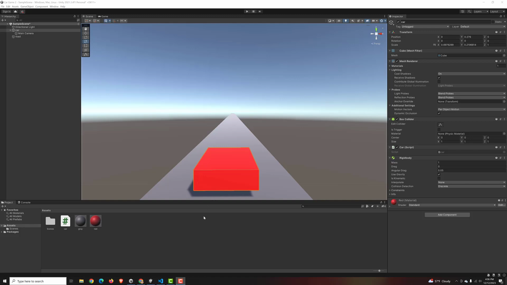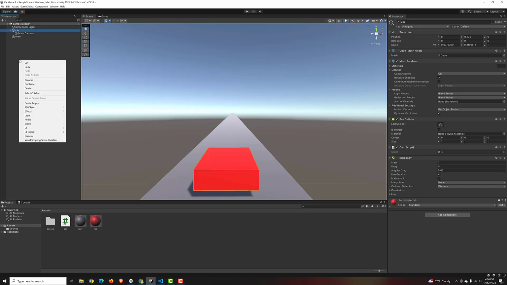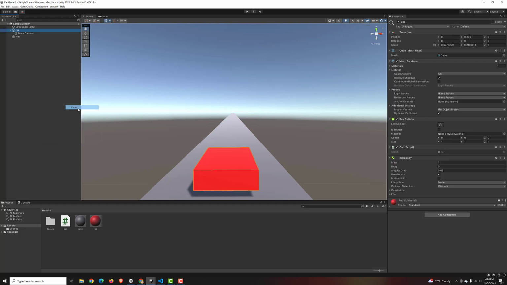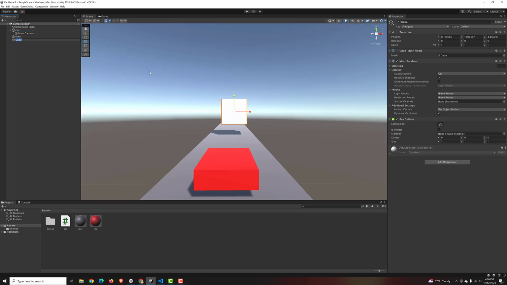Okay, now that we have our car drivable, it's time to add some obstacles and then add a scoring system. So to add an obstacle, we're going to do the same thing we did for the car on the road. I'm going to right click over here in the hierarchy, go down to 3D object and cube. And then I'm going to position it just up here on the road. It looks like I might need to resize a little.